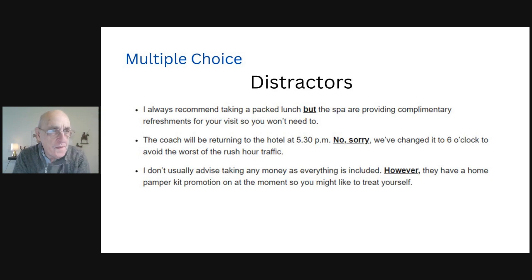So one of the things as I'm listening, now that I've predicted and prepared, I'm also going to be aware of how sometimes distractions come up in the recording. And I just want to give you some examples of distractors so that you can be aware of them while you're listening. For example, you might hear something like, I always recommend taking a packed lunch.